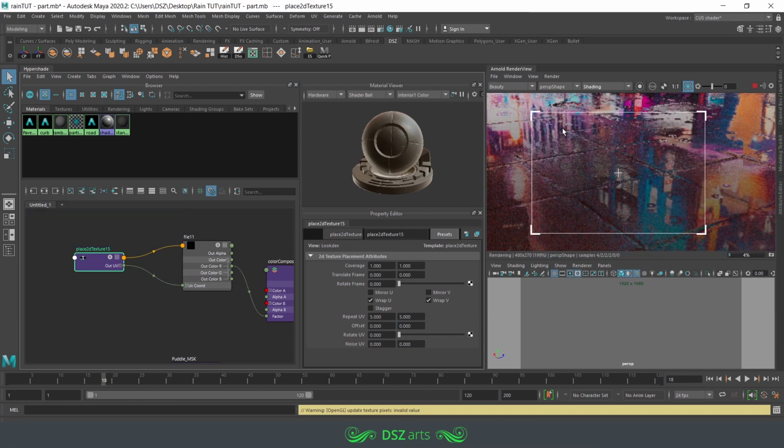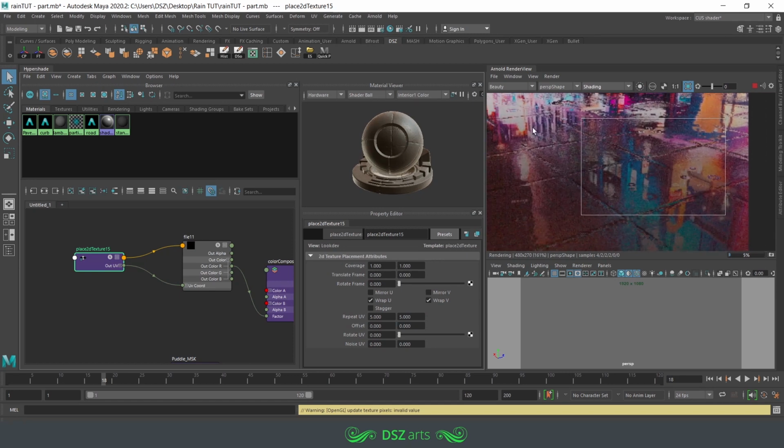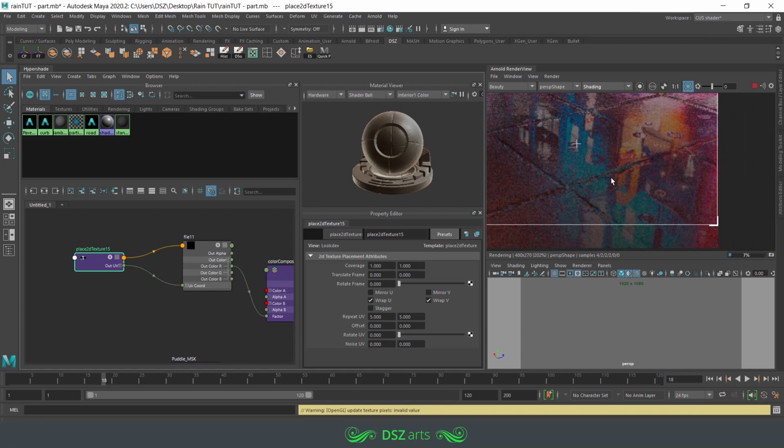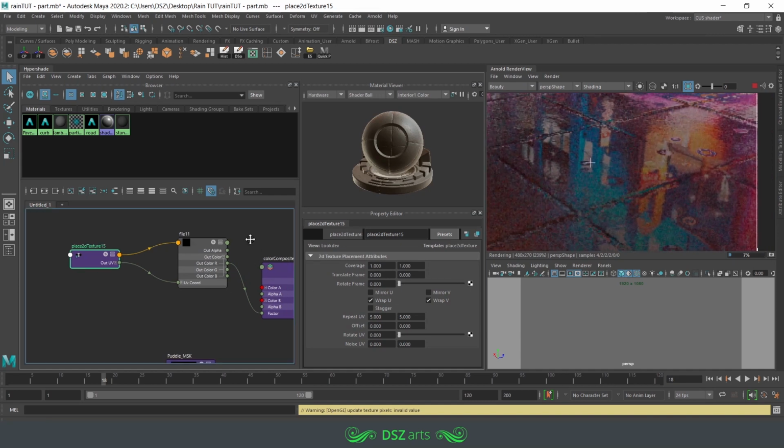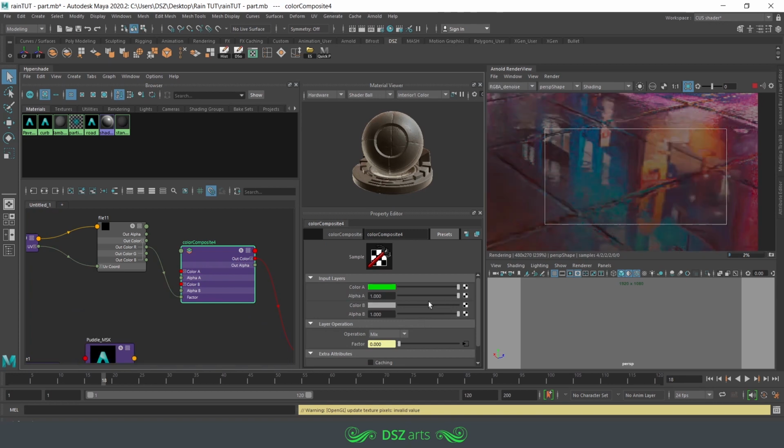Go back to shading and we'll refresh our render. And you can see a couple of droplets have been added to our scene. Not much, just a little bit. So what we can do is go back to our color composite. Color B controls the strength of how white they're going to be. So we can reduce that a little bit. Maybe around this much. Be something like that. That is good.